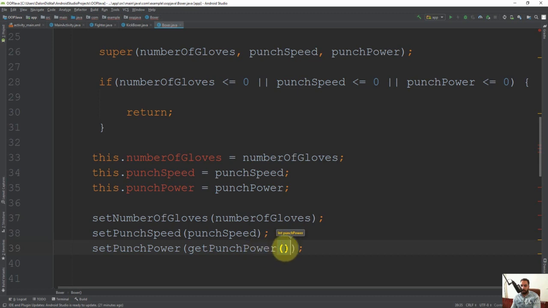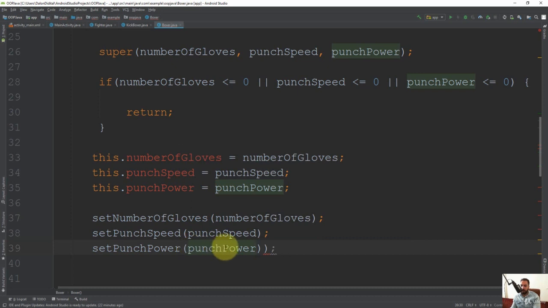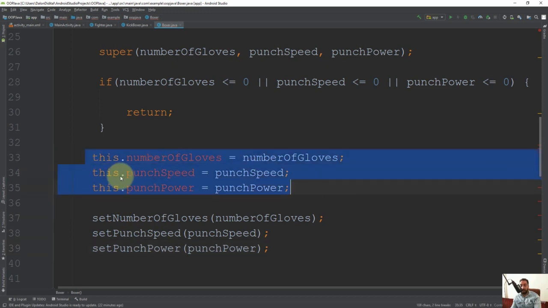So here I refer to the get punch power, so I need to pass the punch power that we get as a parameter. So punch power. Okay, now it works fine. We have an extra ending parenthesis, so I'm going to delete it. Now we don't need to have these attributes, so I'm going to comment them out.